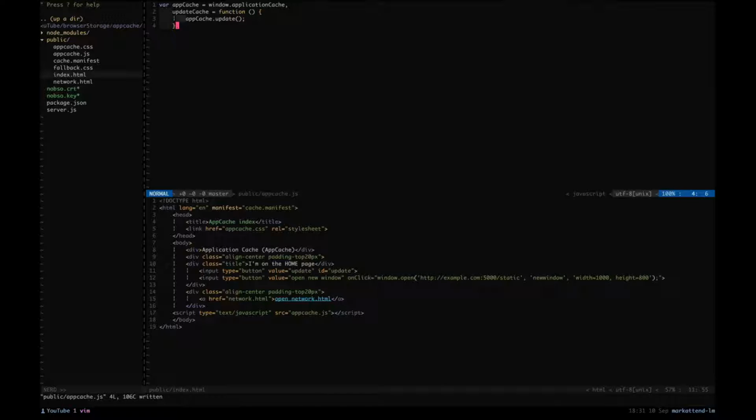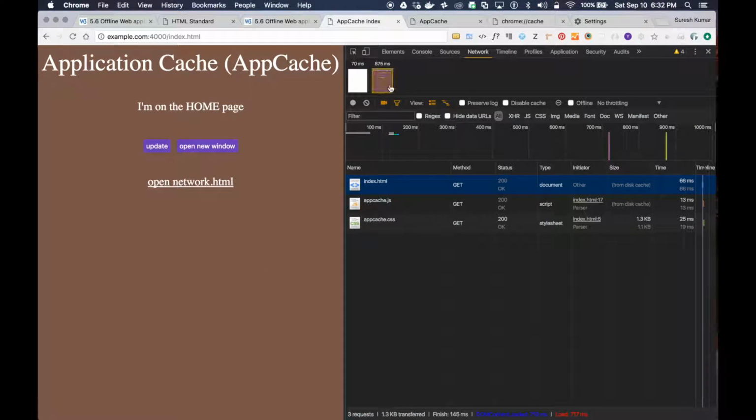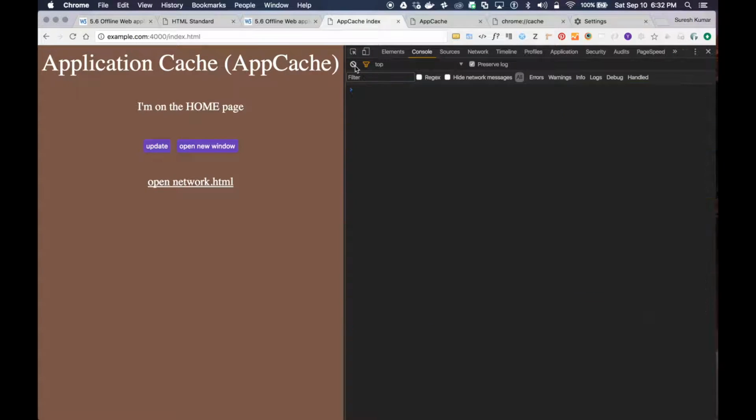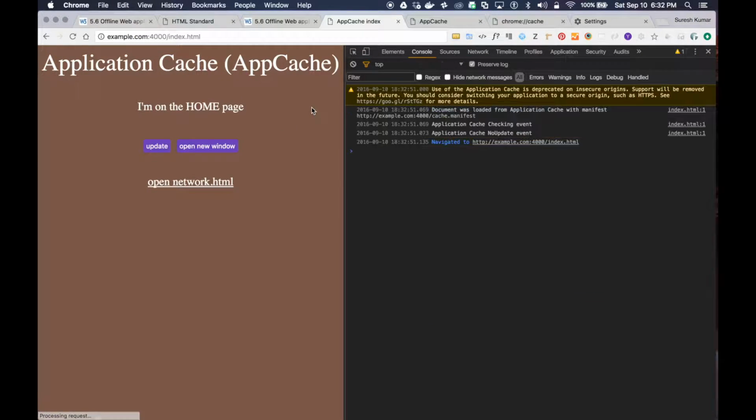Whenever we update the cache, there are event handlers that we can listen on. For each state, each event will be triggered. That we would also see. Before that, let me show you some default logging that is happening here. Now let me refresh the page.